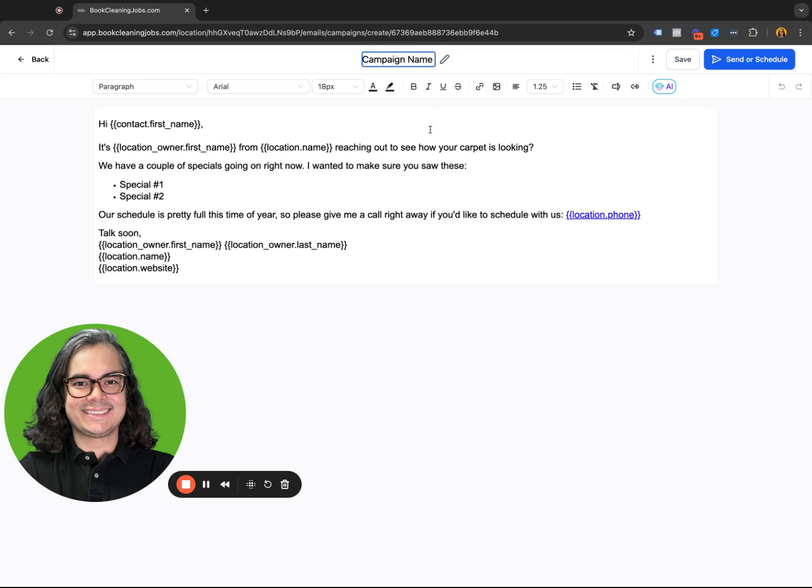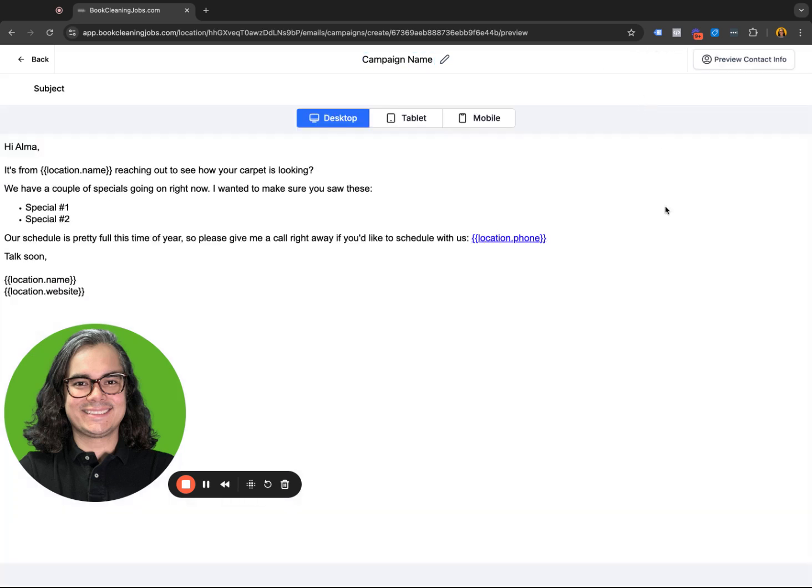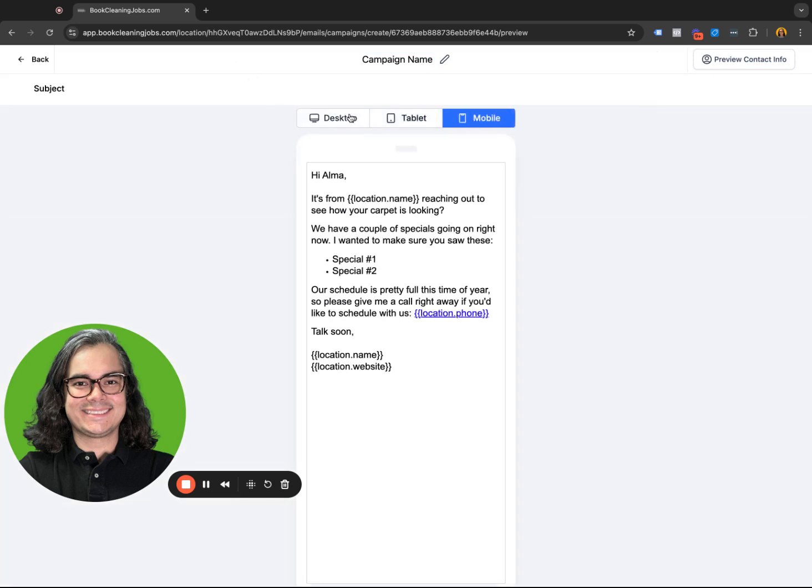So there you go. After you've created your email, you'll hit send or schedule, and it'll ask you what list of contacts you want to send it to. You can send it to all your contacts or just contacts with a specific tag, or if you know how to do smart lists, you can create a smart list and send it to them. So you have a few options here. It'll also ask you for subject line, preview text. You can set an email preview to yourself if you want to see how it looks, before you start sending it out to your entire list. You can also preview tablet, mobile, all that stuff.